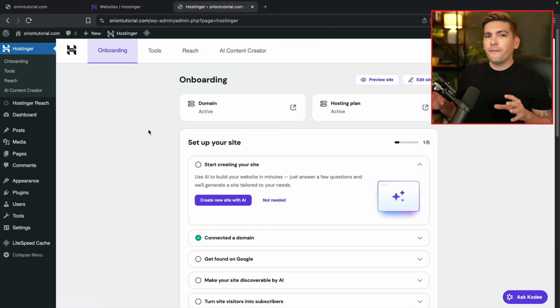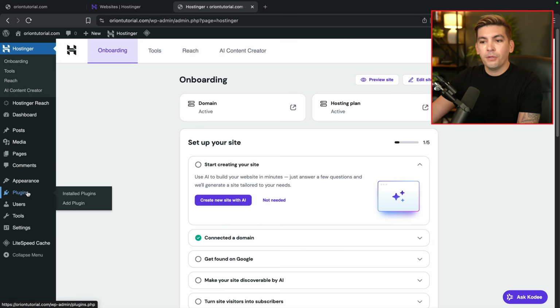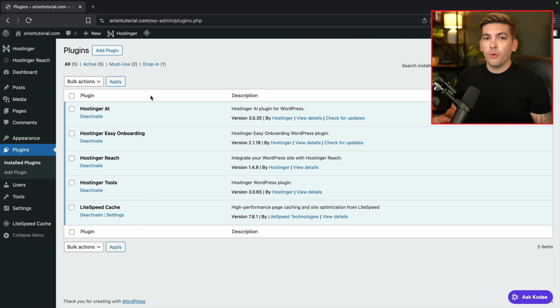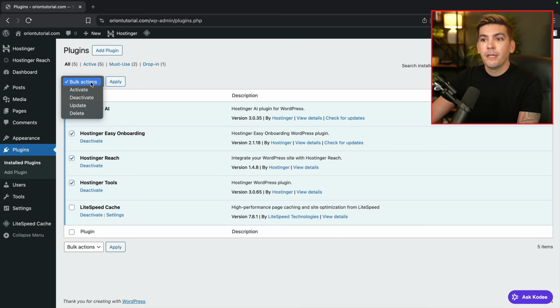Now, before we go on any further, I do want to adjust some settings, and I also want to disable some plugins. The first thing I want to do is go over here to Plugins and click on Installed Plugins. Now these plugins are automatically installed when you install a fresh installation of WordPress through Hostinger. I definitely recommend to go ahead and deactivate these ones. So I'll select all of these except for the LiteSpeed Cache. Click on Deactivate and then click on Apply.